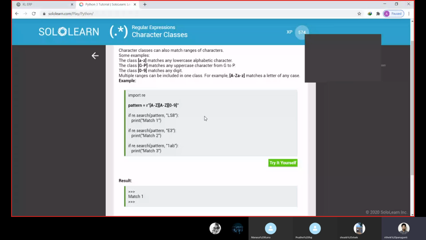So here we are, character classes. One of the other ways of representing the character classes. We are seeing an example here. This is our expression we have given in our square brackets: uppercase A to Z, uppercase A to Z, and digits from 0 to 9. And we are trying to match this with the string input.